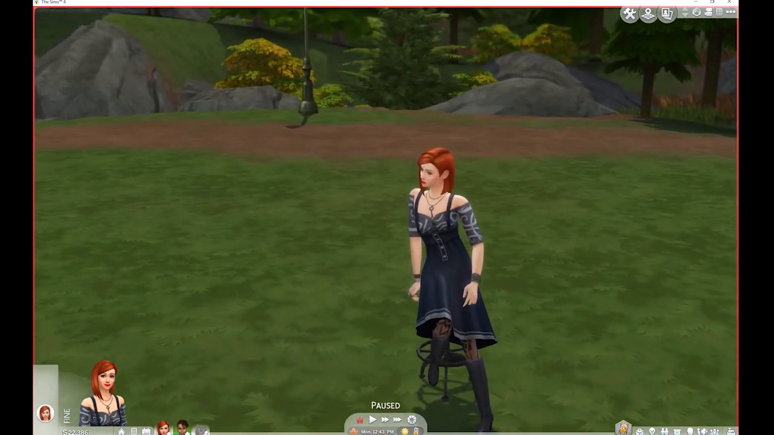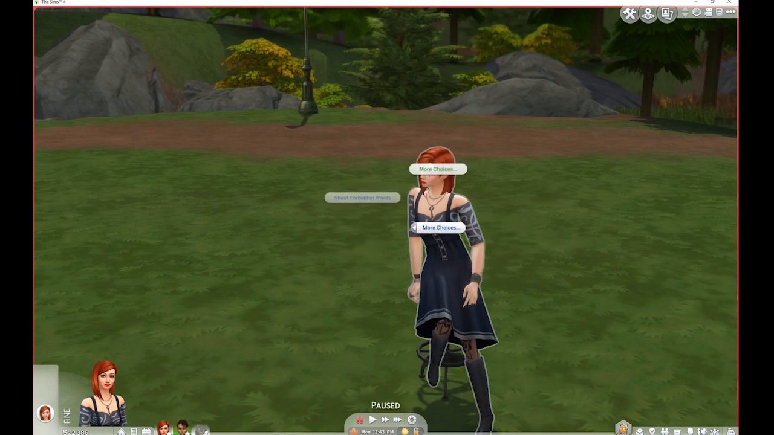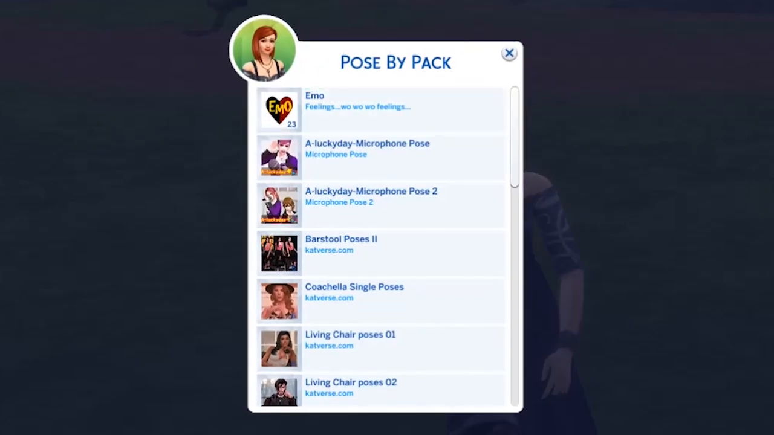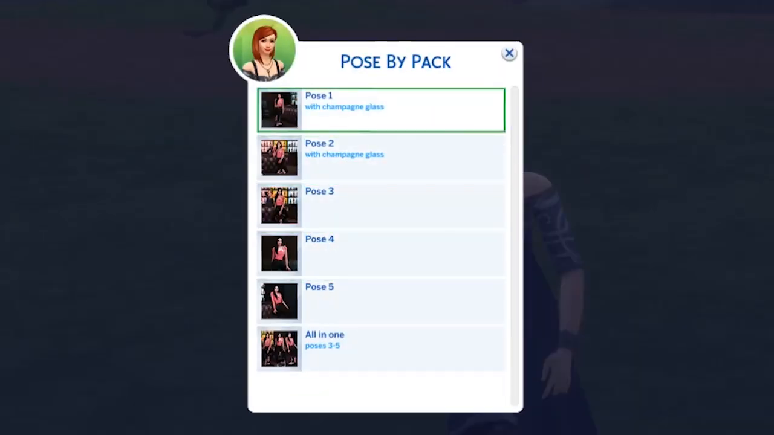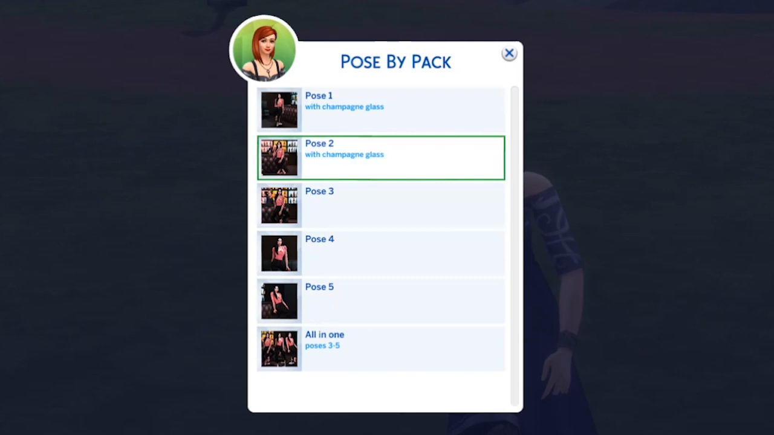Now, some poses come with props. For instance, if I go back into pose by pack and I go to the bar stool poses, you can see these first 2 poses say with champagne glass. If a pose comes with a prop, the person that creates the pose will link to that prop. You'll have to download that, put it in your mods folder. And in order to get the sim to hold it, you have to go into CAS and put it in the sim's hand, usually by replacing a ring. So that's really important. It took me forever to figure that out.